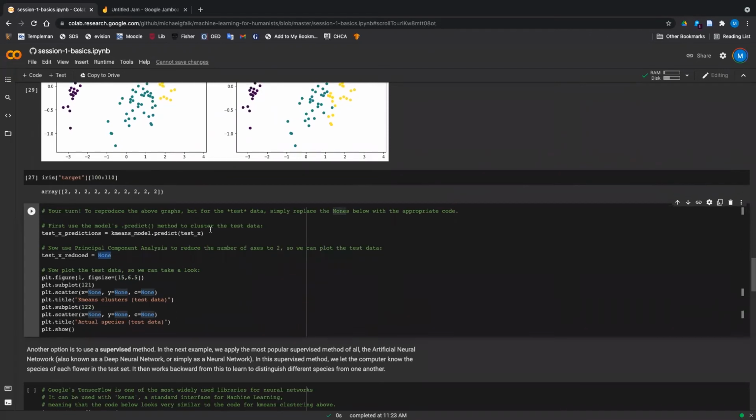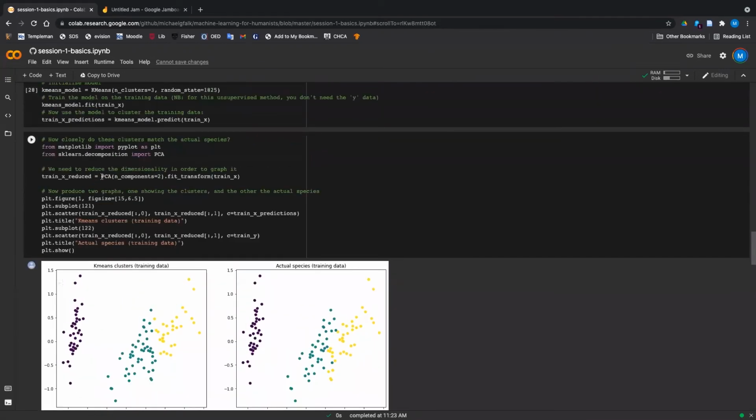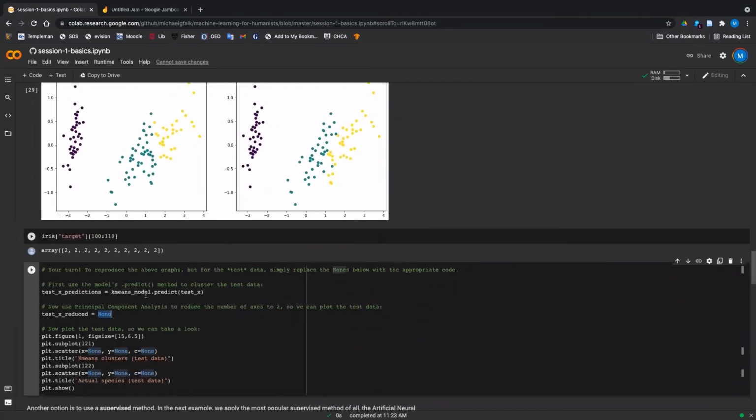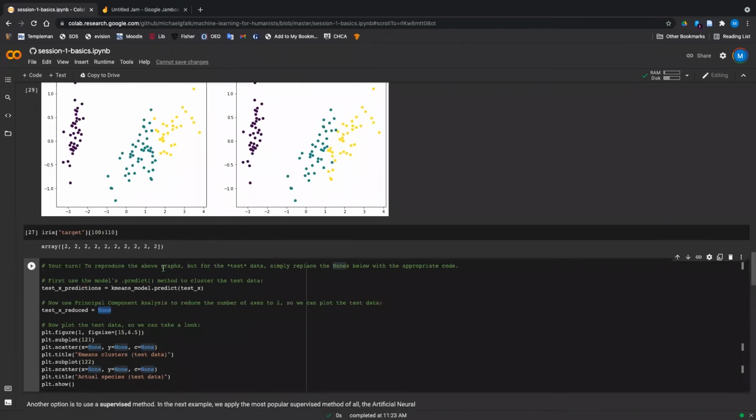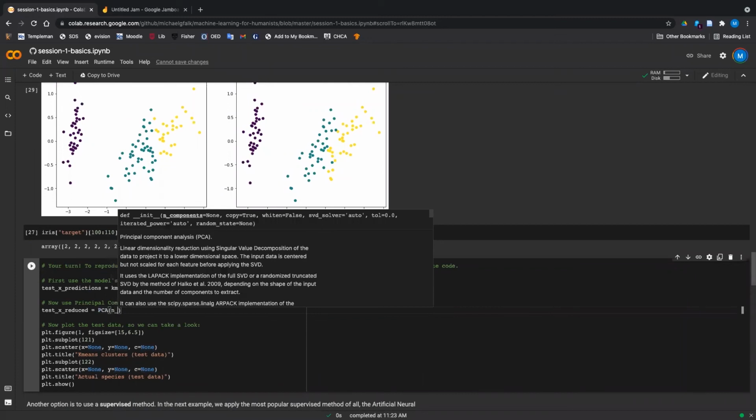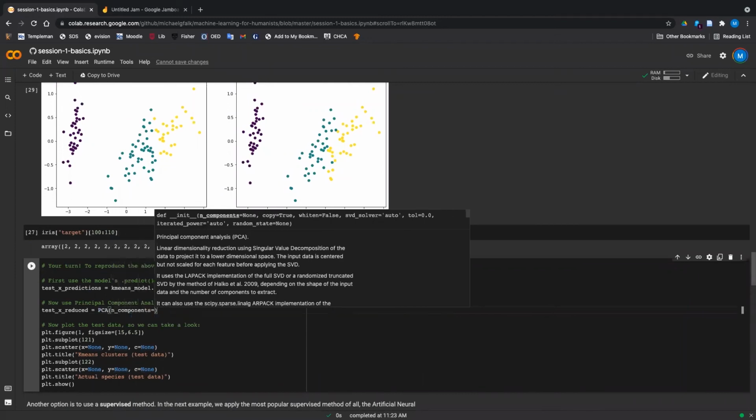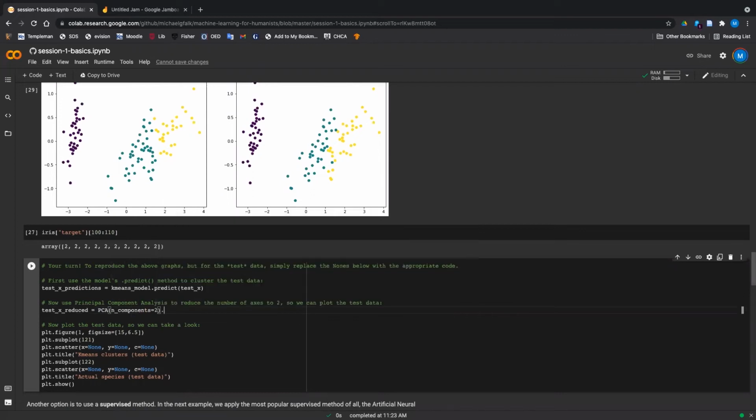Now this line is not really learning. This PCA thing is purely for plotting. PCA has other uses, but that's the only reason we're using it today. The number of components is 2 so that we can just have 2 axes. And we're going to use this fit transform method, and we need to do that on test X. So we're reducing the test data from 4 data points to 2.